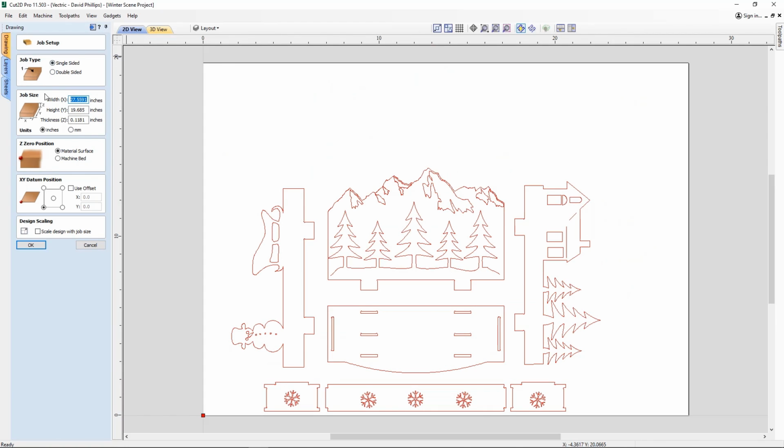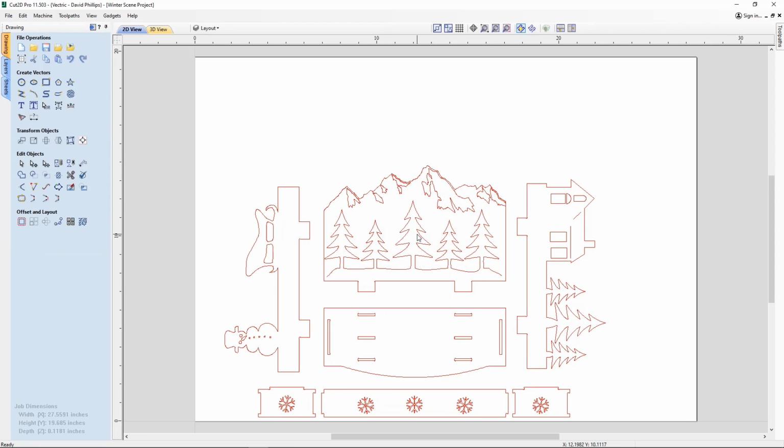So this will be specific to the material that you're using, but my material dimensions are 27.5 inches by 19.6, and I've got a material thickness of 0.118 inches. I'm going to set the Z0 to the material surface and the XY datum in the lower left, and we don't need to discuss anything else in there, so we can close out.